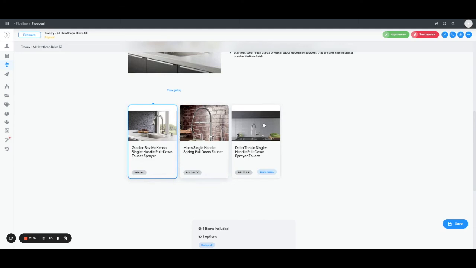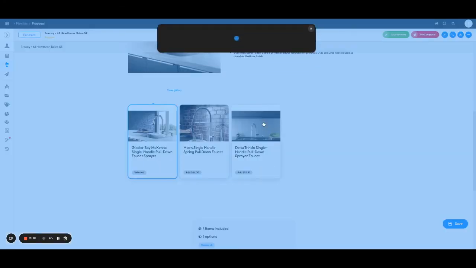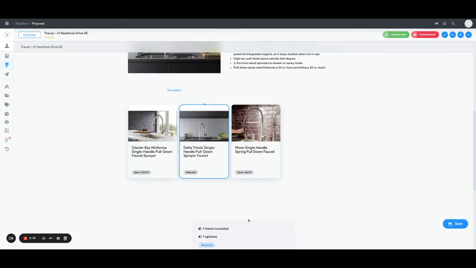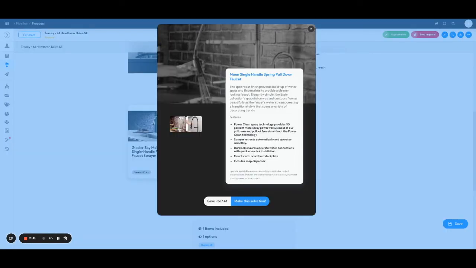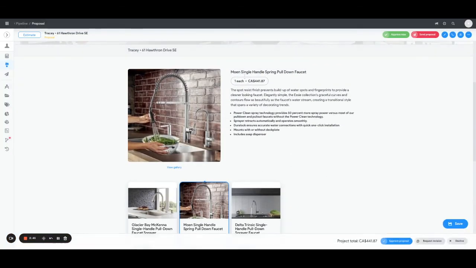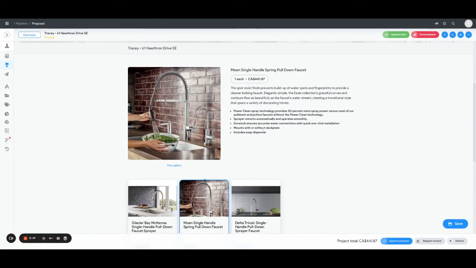And if I'm the customer and I want to move up, I'm just going to literally click on it. It's going to bring the details up, and then I can make that selection. Downgrading is just as easy. If I find that this price is a little bit too high and I want to go to the Moen, you click on it, and then you make that selection. And it will bring you back down to the amount that you're choosing, which will show on your project total.